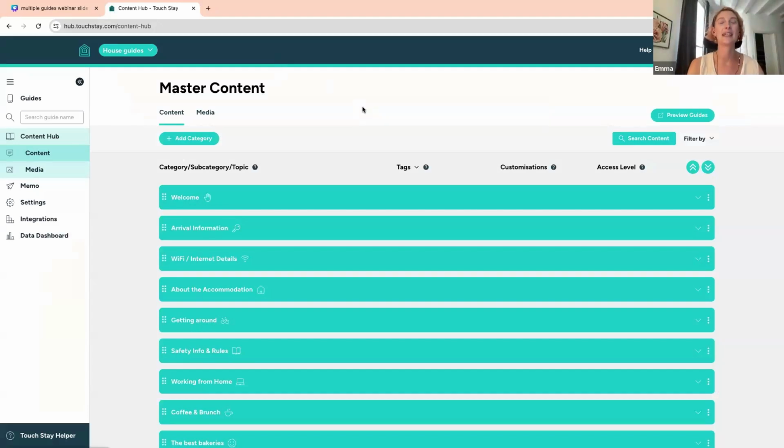So this has landed me on the Content Hub page. So let me walk you through how this all looks, because a lot of you will be thinking, well, we've just released this left-hand navigation and now we've got these templates that everything has moved around. So let me show you where it all is.